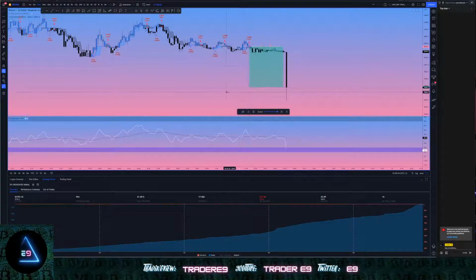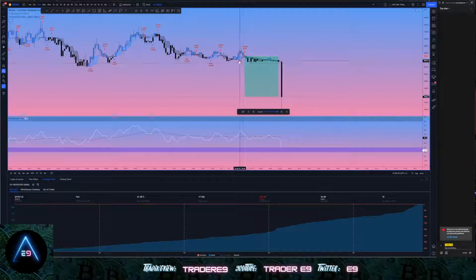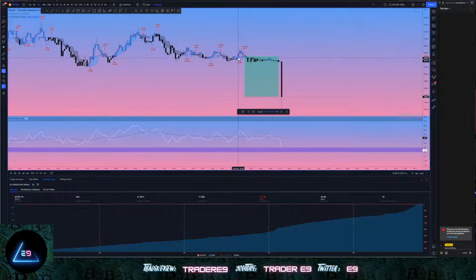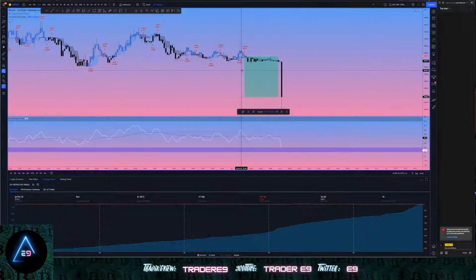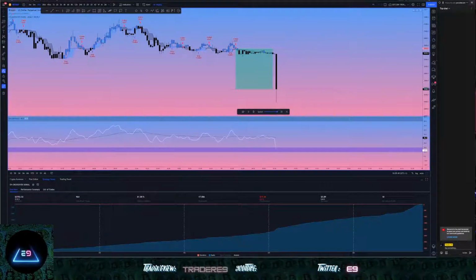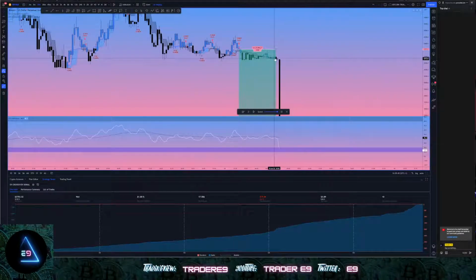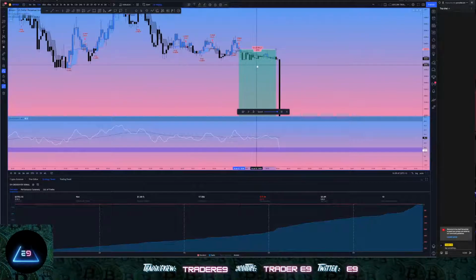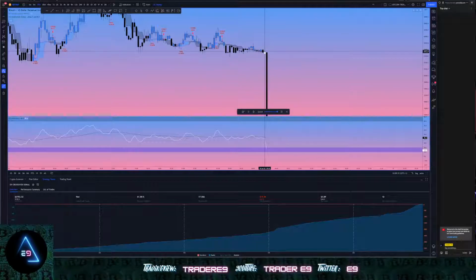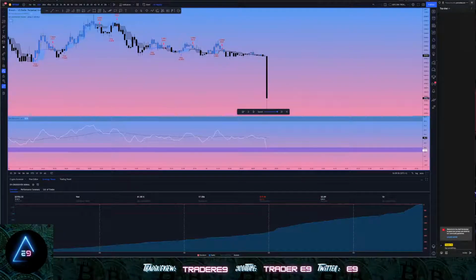Okay, so for this one, it's a bit clearer. What's going to happen is when the two lines cross, that's when it's going to go long. So when you're looking at this particular channel down here, you'll see it hasn't crossed. Now something really to bear in mind here is that this is only going to cross after the candle closes.